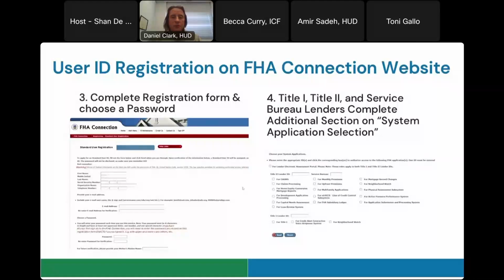So complete the standard user registration form. The form is shown on the left side of the screen. In order to complete the form, you'll need to enter information including your name, social security number, organization name, phone number, email address, a new password, and your mother's maiden name. Finally, Title I, Title II, and Service Bureau lenders need to complete an additional section of the registration form on system application selection. The system application selection portion of the registration form is featured in the image on the right side of the screen. You'll need to enter your lender ID and Service Bureau and authorize access to various FHA applications.